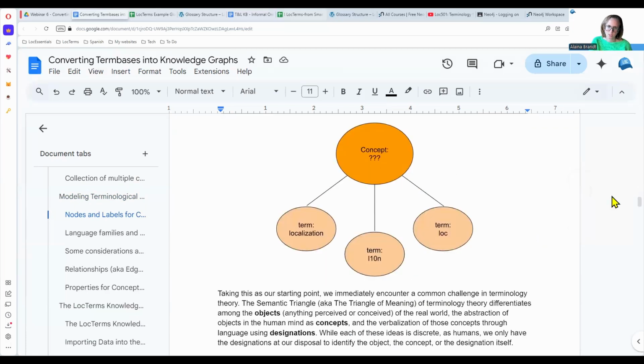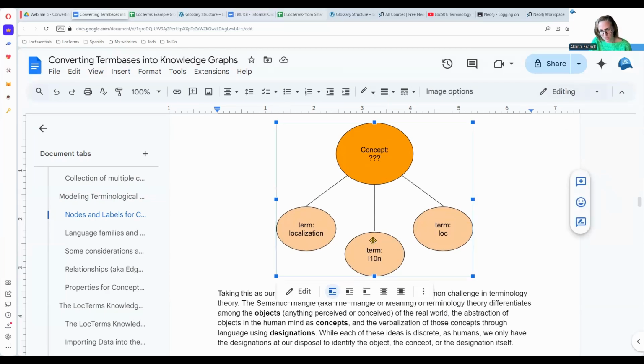The first thing that we want to do is we want to create some nodes. This would be a node. The line would be an edge or a relationship. So I want to create nodes for the concept, and I also want to create nodes for each of the terms that denote the concept.